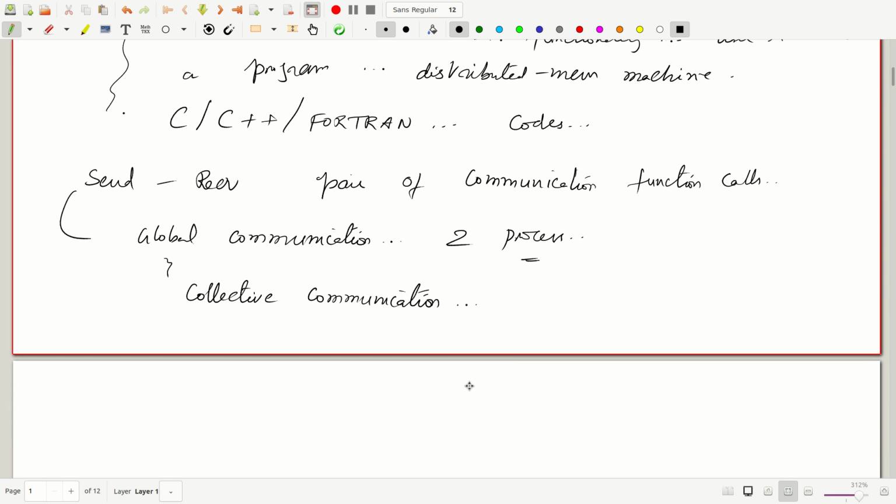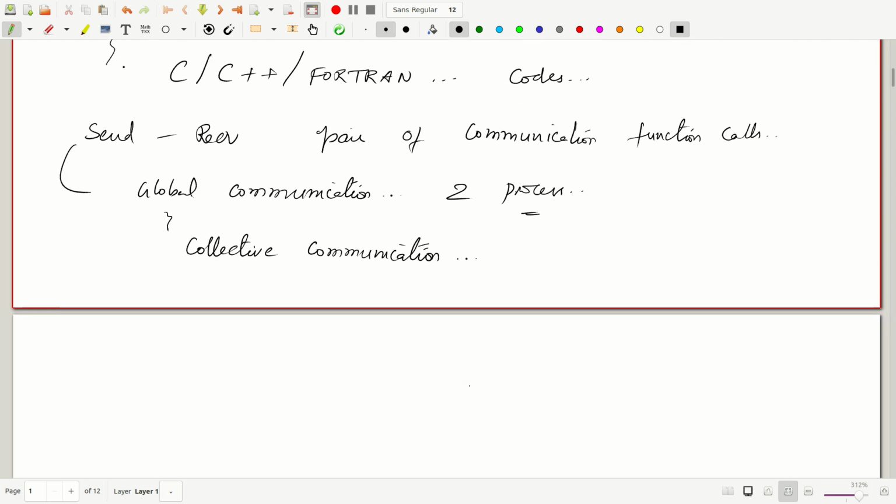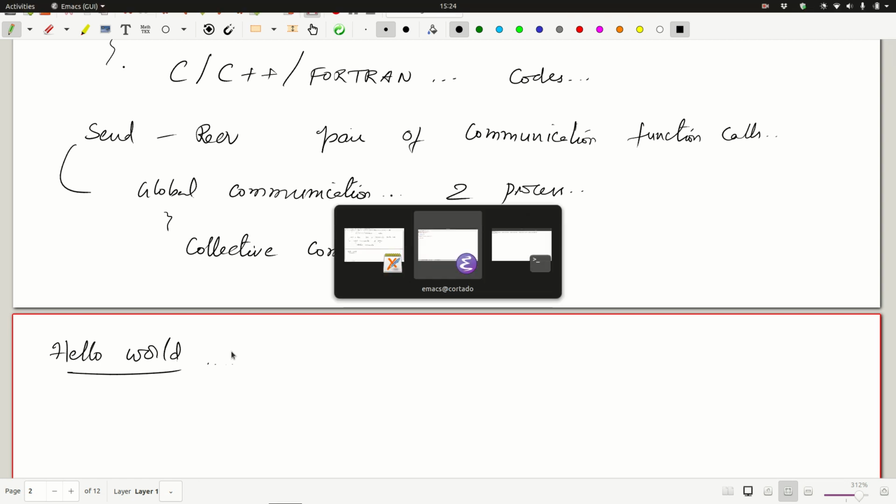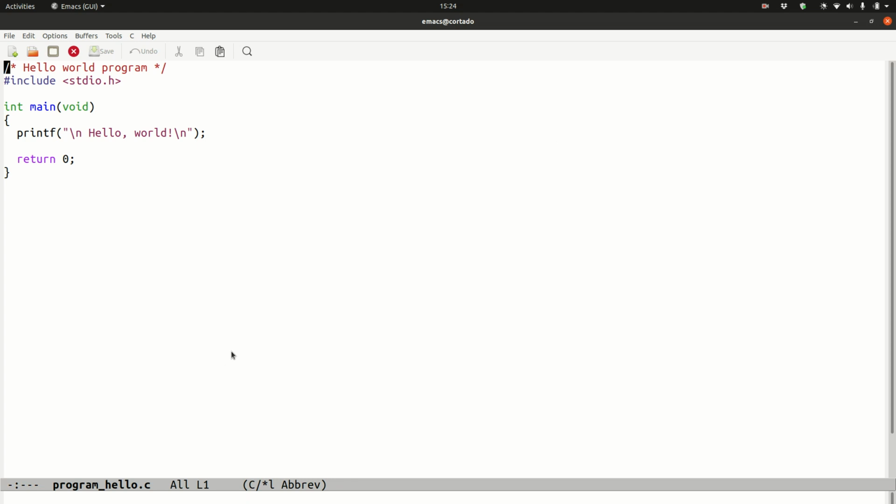All right, let's get started by looking at a sample program. Of course, the first program we will look at is the Hello World program, which we already saw in the context of OpenMP. I'm going to show you a Hello World program in C, which is very straightforward. It is rather small: you just have hash include stdio.h, then the main program, which prints Hello World and returns 0.